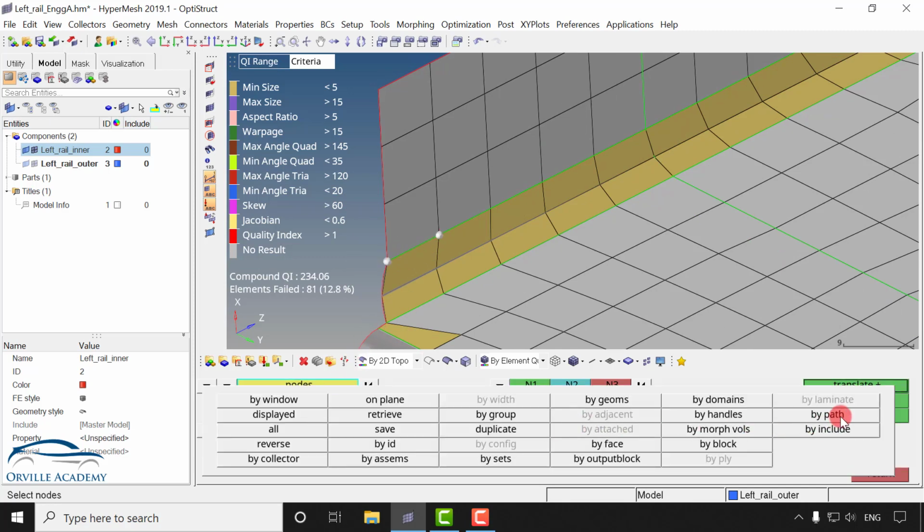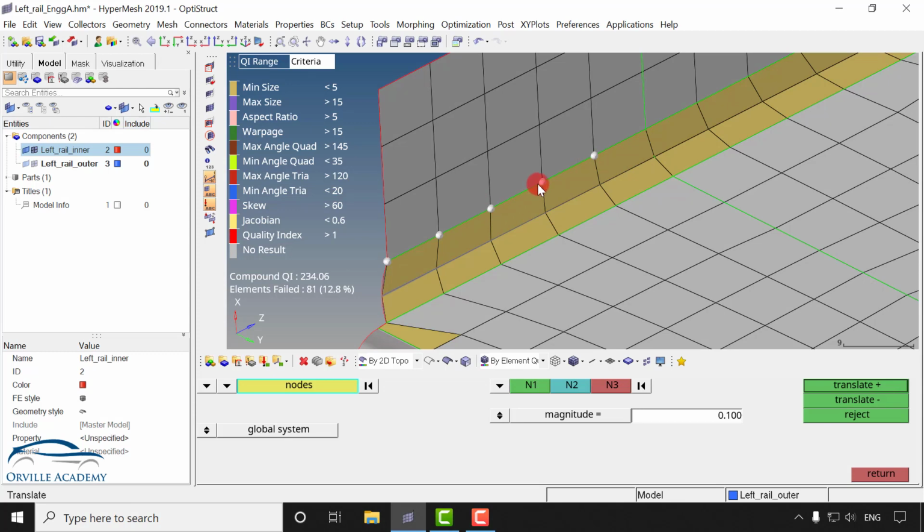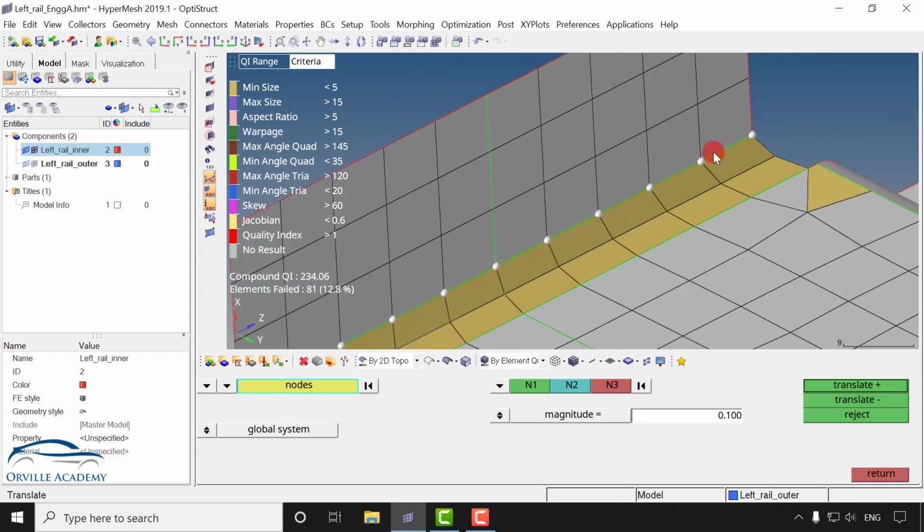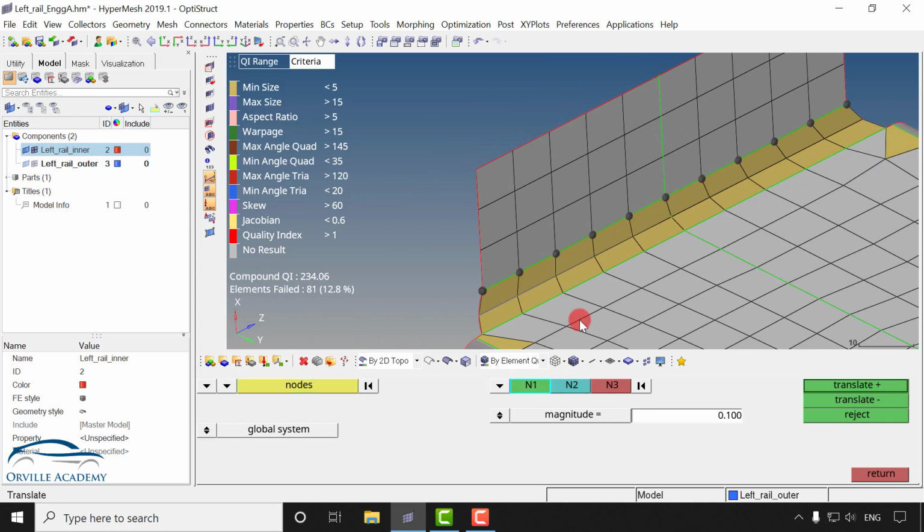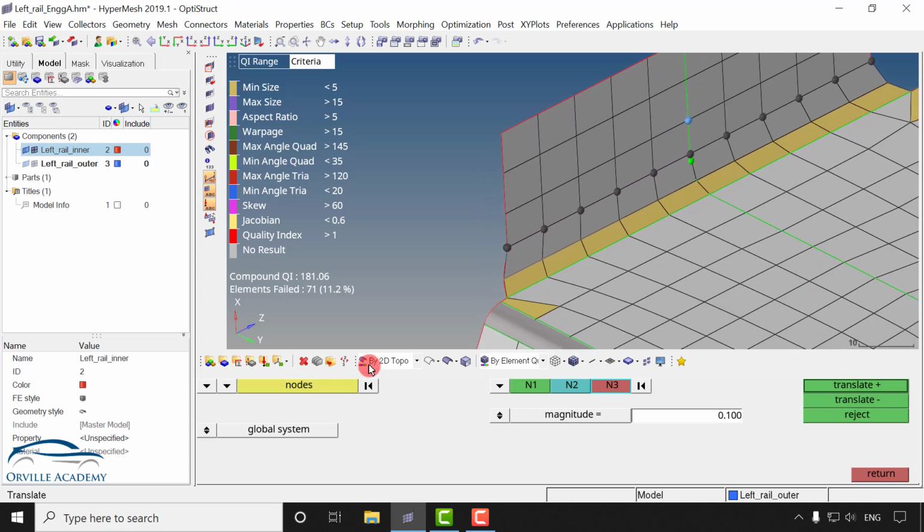I will select the node by path. And here I will translate this node along this direction, and I will say the distance to be translated is 0.5, and let's say translate plus. Again here I will put 0.6, or let me say 0.2, a smaller distance. As you can see, the quality issue has been removed. Now the same thing I will try to do over here.